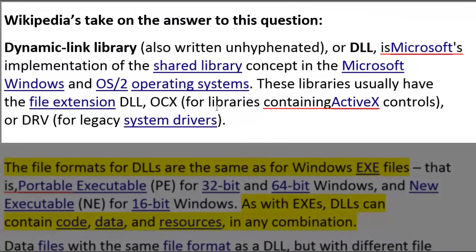So let's first begin with Wikipedia's take on what is a DLL. First of all, they're called Dynamic Link Library. In the Windows environment, they're an implementation of a shared library concept.